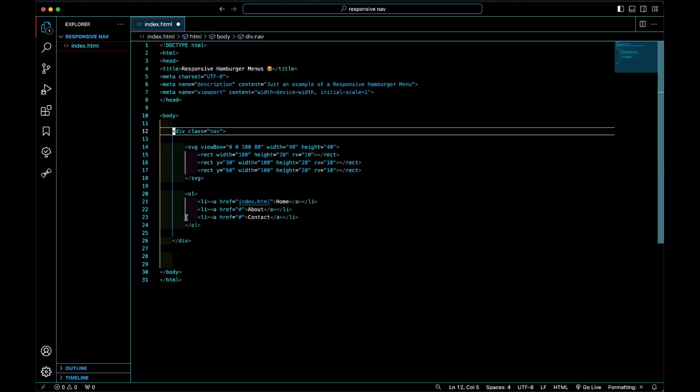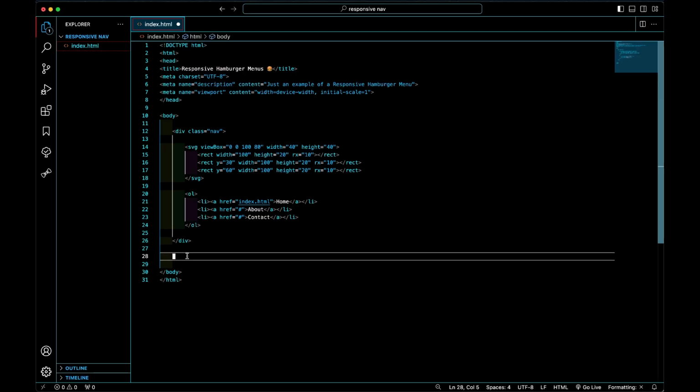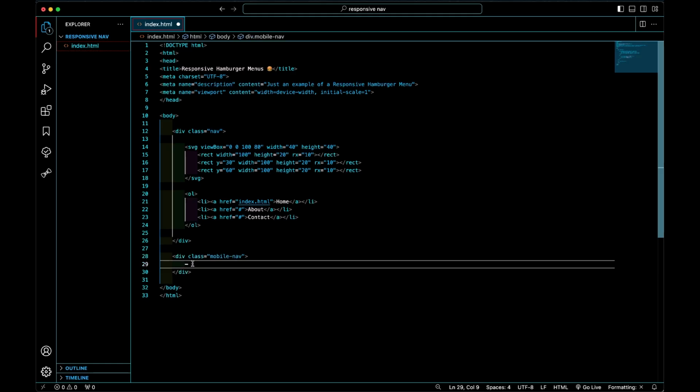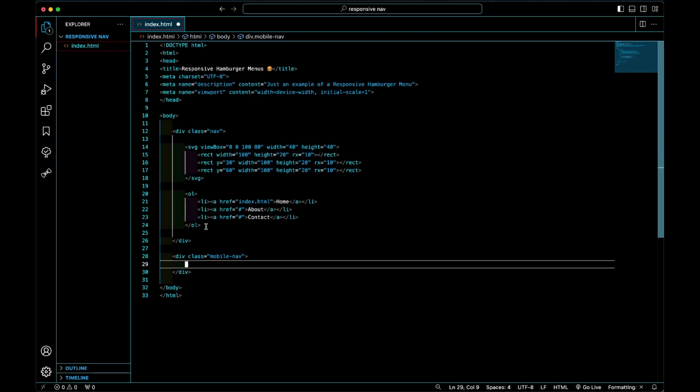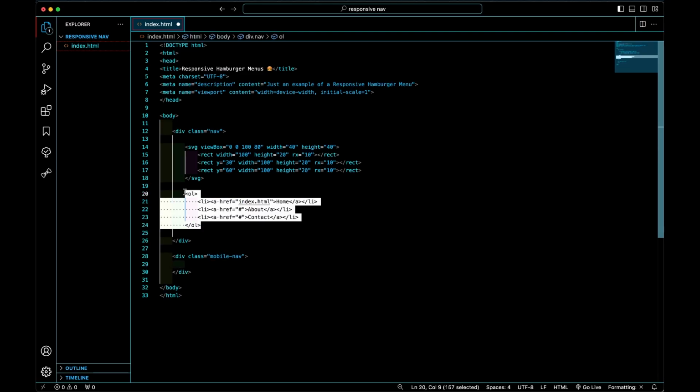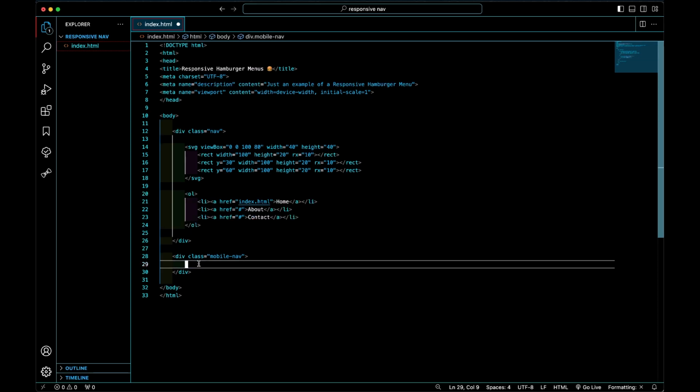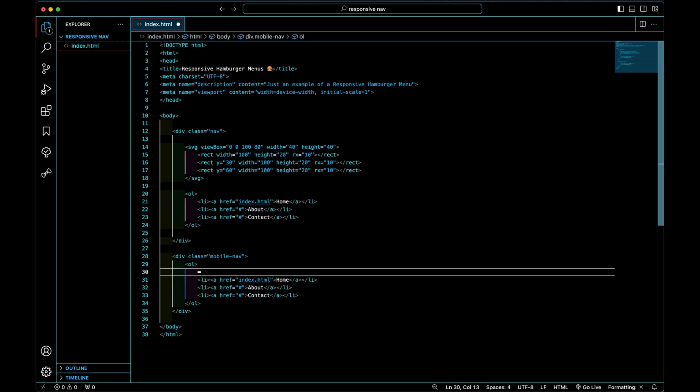So beside the regular nav bar, we'll put the side bar, the mobile nav. So this will be a div with the class of mobile-nav. And inside of the mobile nav, we will have the same exact thing as the regular nav OL. The only difference would be that in here, we have to have a button to close the side nav, the mobile nav bar.